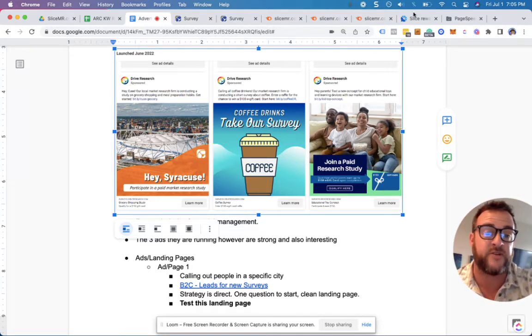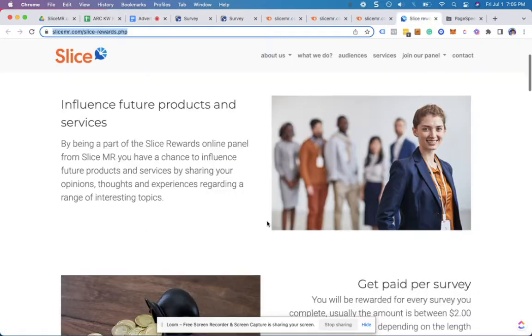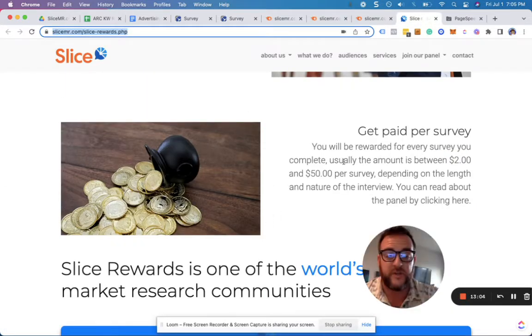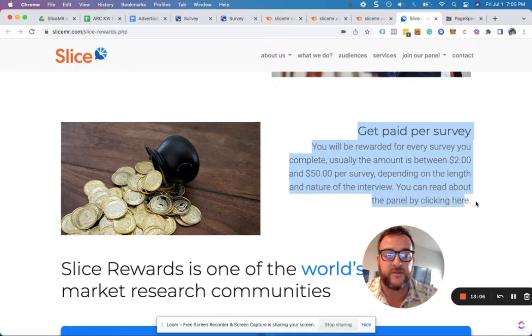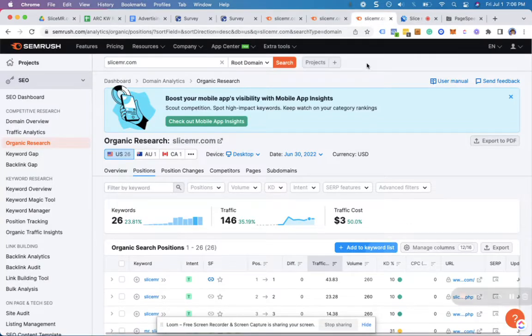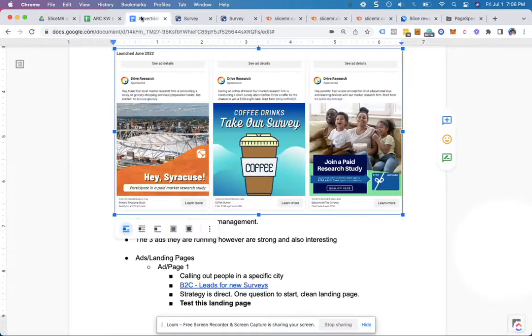I know the landing page for Slice mentions this value proposition: you get paid per survey. You'll be rewarded for every survey you complete with an amount of $2 to $50 per survey. So it's not even a chance of you getting a raffled amount. It's you getting paid verbatim. So getting paid up to $50 is something that you can advertise.